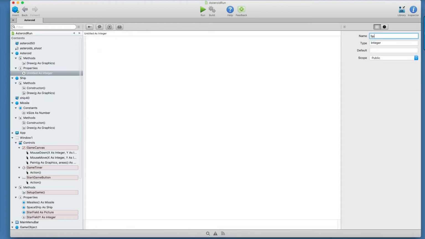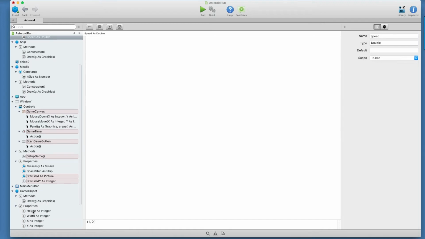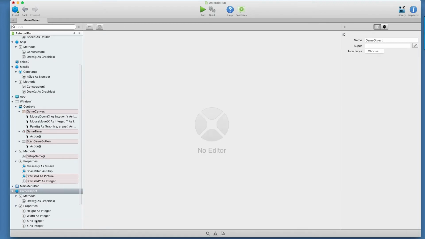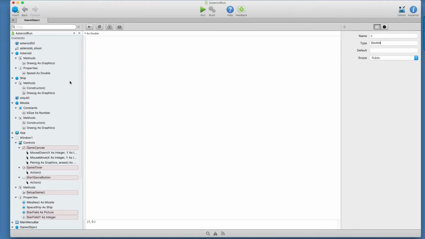Now, asteroid is going to have an additional property called speed. This is going to be a double value, so that means a decimal value. And this will track how fast the asteroids appear to be coming at you, essentially. And part of this means we have to actually change our game object template. I need the Y coordinate now, instead of being an integer, to also be a double, so that it can contain decimal values to have more precise adjustments of asteroid speed.